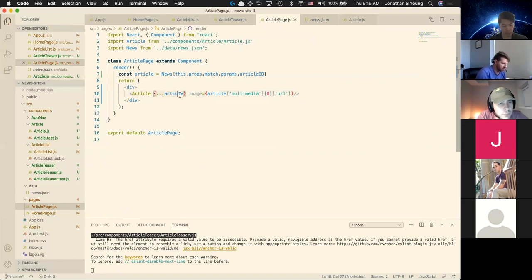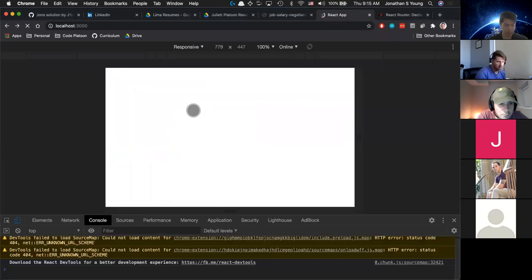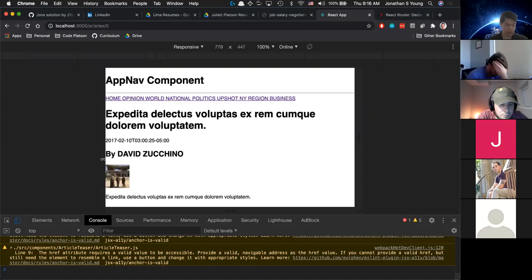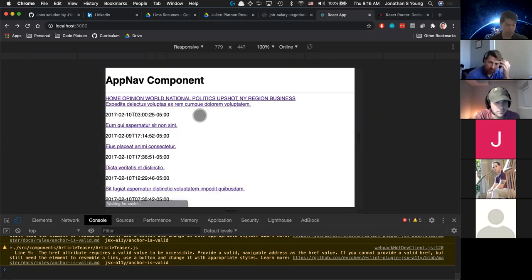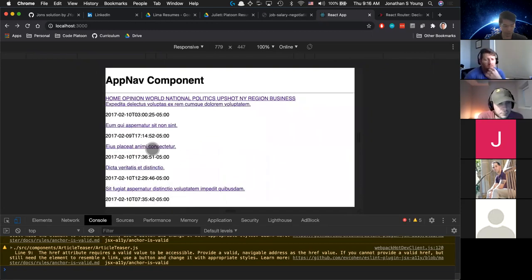So I'm spreading out everything that we have within the article, and I'm also passing in the image as a hard-coded thing because this is expecting an image. Let's see if this works. So I refresh, click on this first one here. There's my picture for articles/0, articles/1, articles/2. There's all those pictures from before.